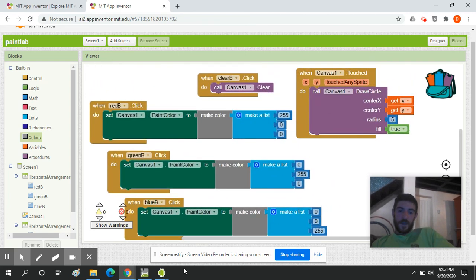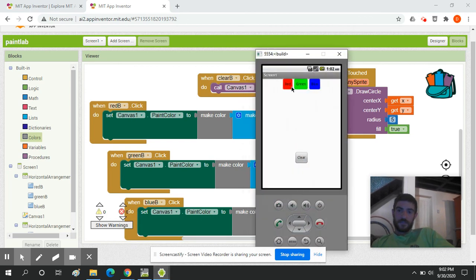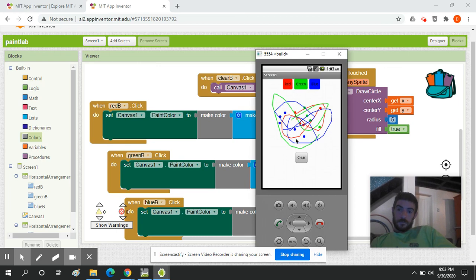All right. So now if I go back to my app and I hit the red button, you're going to see that now everything I do is in red. If I switch that to the green button, everything I do is now in green. And then if I hit the blue button, everything I do is now in blue. All right. So that's kind of how you can change the color that you're writing with on the canvas. All right. So that's sort of the introduction. That's kind of introducing you to the canvas and getting you started.